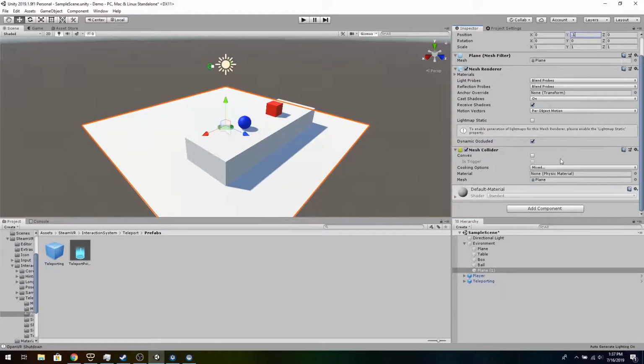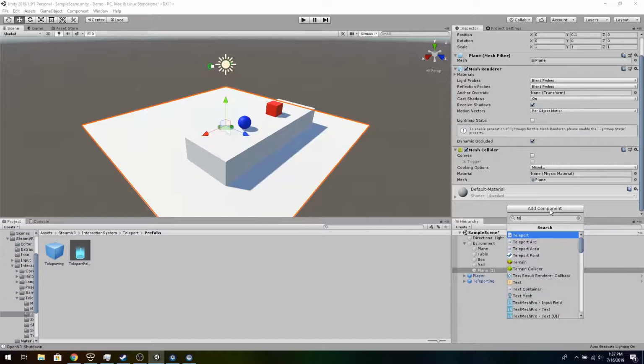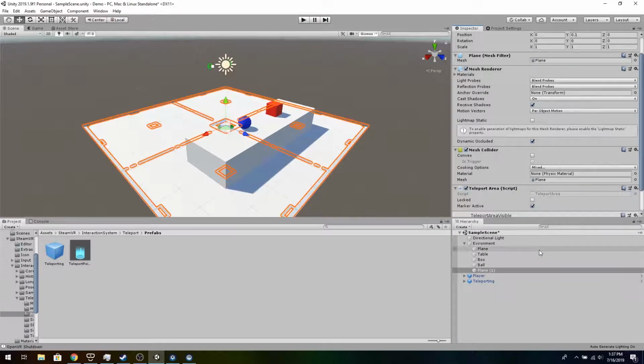Under the inspector, go to Add Component. We'll want to go ahead and search for Teleport Area. Select the Teleport Area scripting component. That will add it to the plane that we just created and offset. This will allow a player to teleport to any position along this plane. Let's press Run to check it out now.